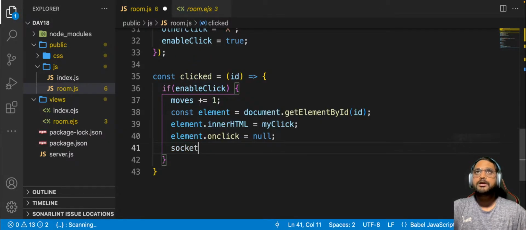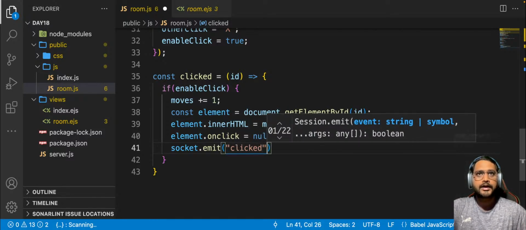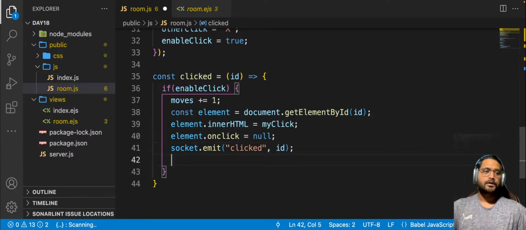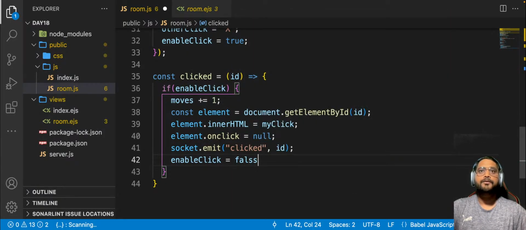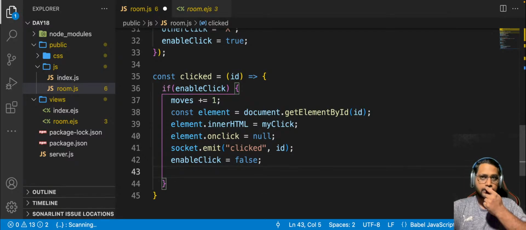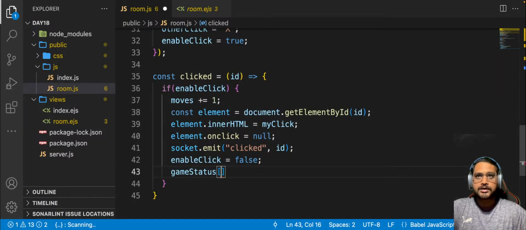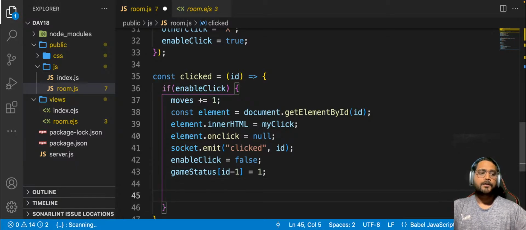right? And let's emit this to backend that we have clicked on this specific ID, right? Enable click is now false. We should wait for the other person to do his move, right? And in the game status, at the ID -1 position, we will set it to 1. That this is now filled. Okay, I hope there are no doubts over here.